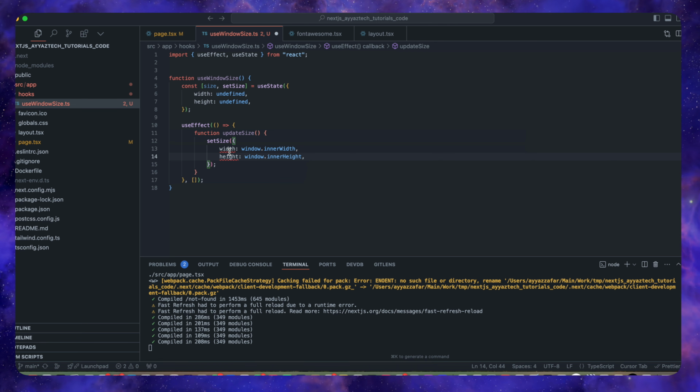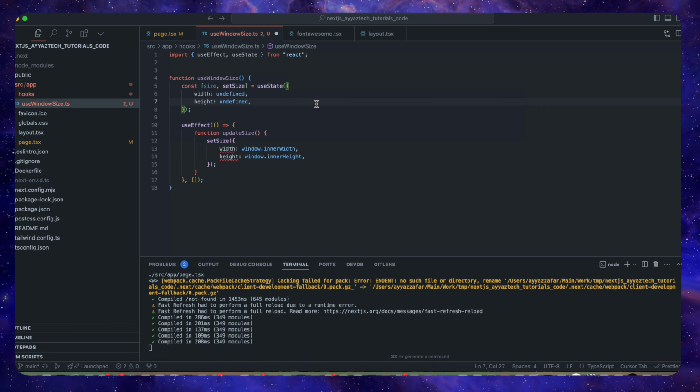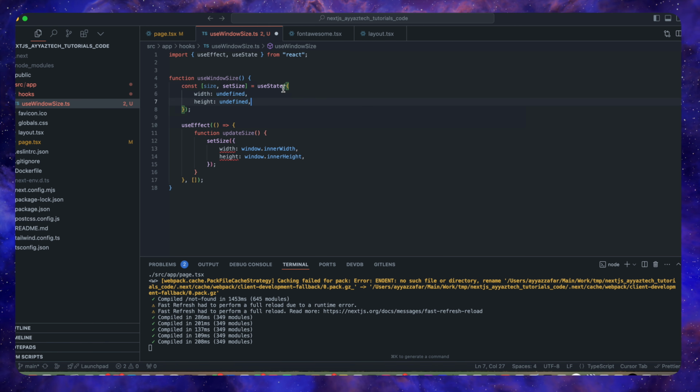We are getting this error that number is not assignable to type undefined. So it is inferring the types based on the values that we already have added. So we have to fix that.